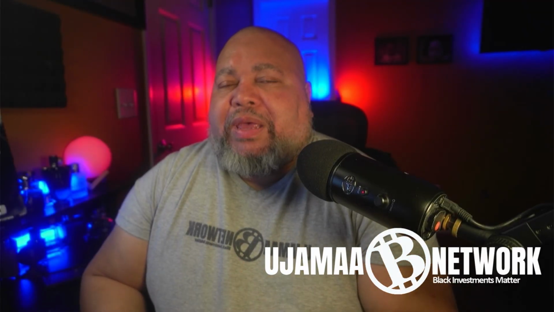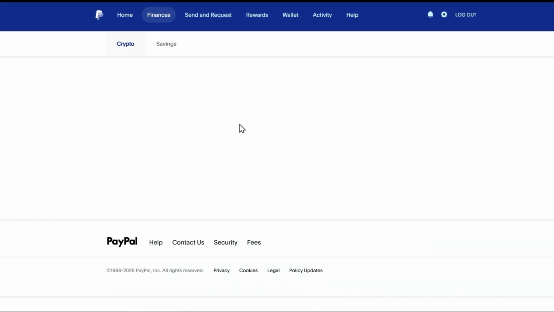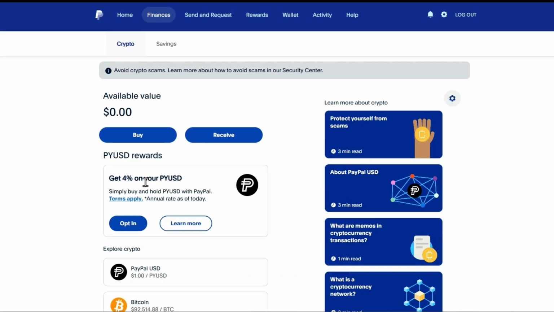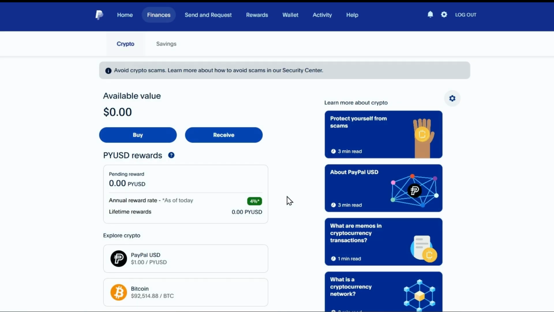First, let's go to PayPal and opt in to PYUSD. From your home screen, go ahead and click on crypto. Search down on the left-hand side there and select opt-in under the PYUSD rewards. You're getting 4% on your PYUSD and you can buy it, maybe later. And you're good.